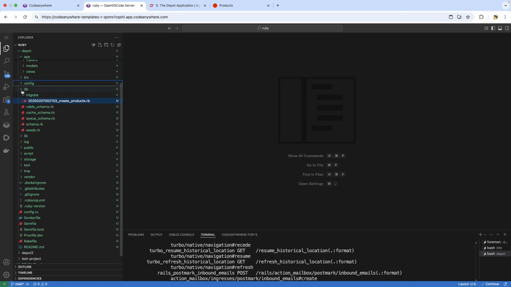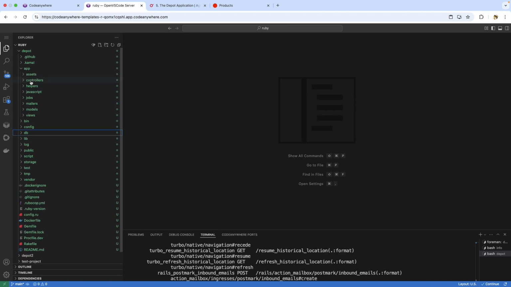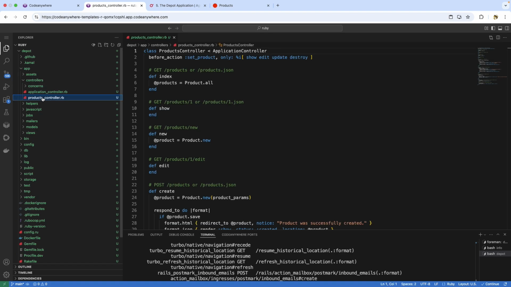We'll go back to our apps, controllers, the product controller. This is sort of the traffic director, the center of it all. So remember that routes table said when the path is slash products, we run the index method in the product controller. And what did that index method do?